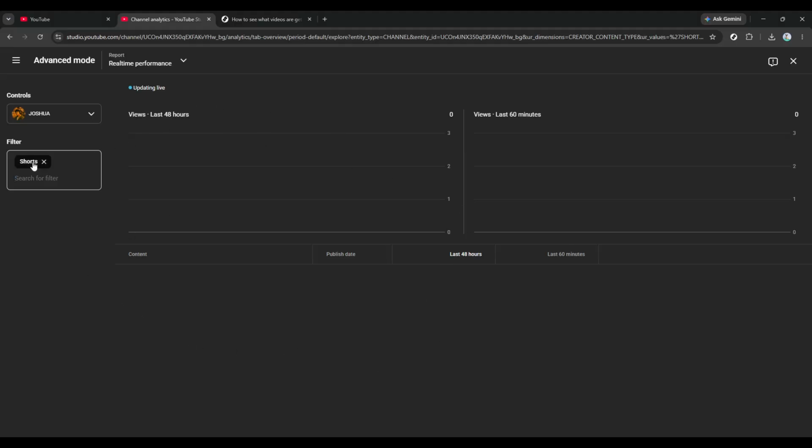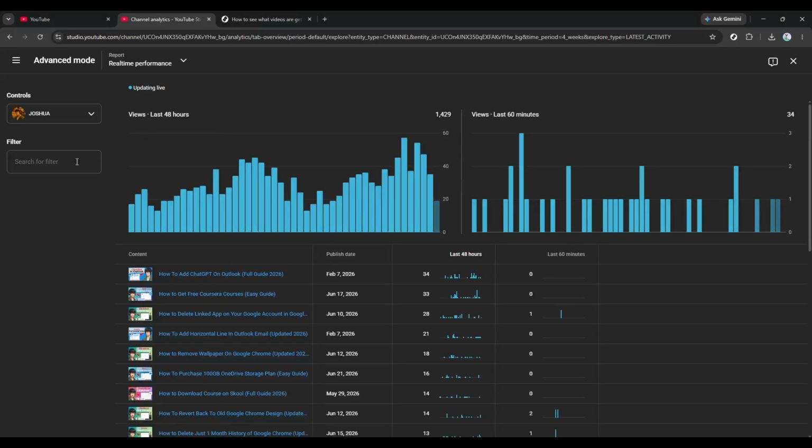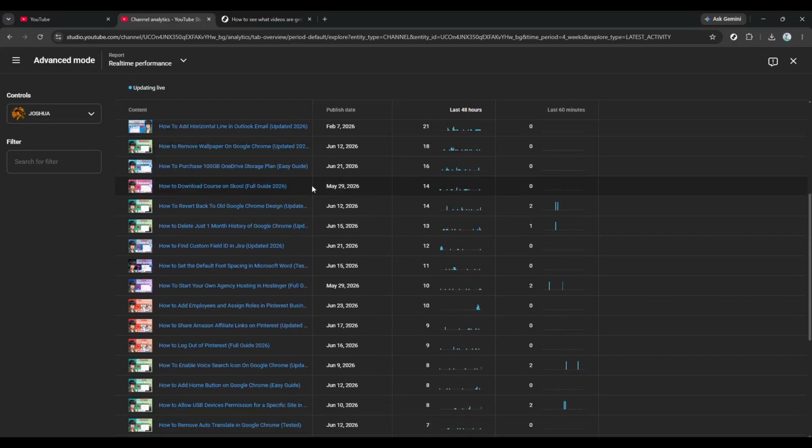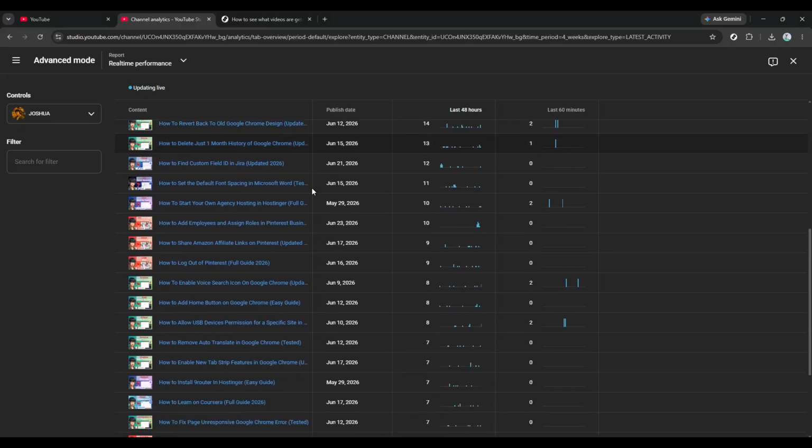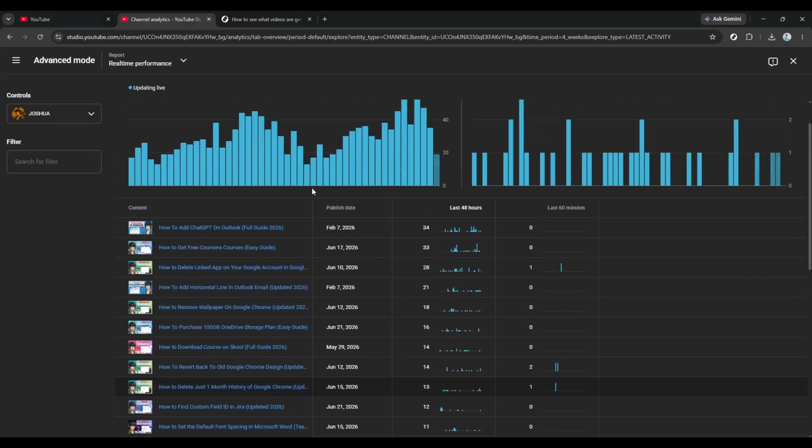So, what are the best practices here? Check your real-time data once or twice a day, not every 5 minutes. Use it to spot opportunities, not to obsess over numbers. And always compare it against your historical data before making big decisions.